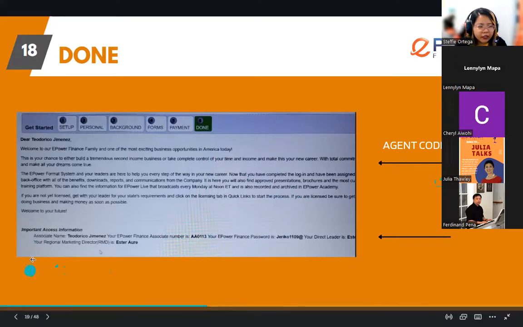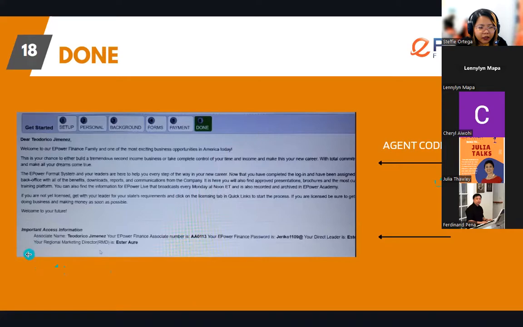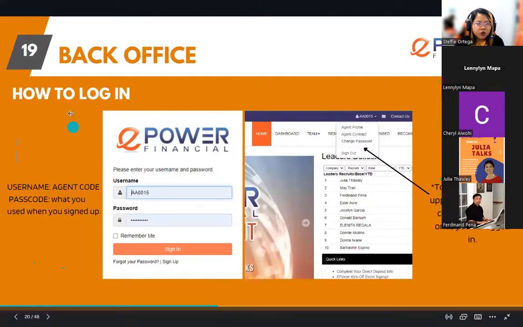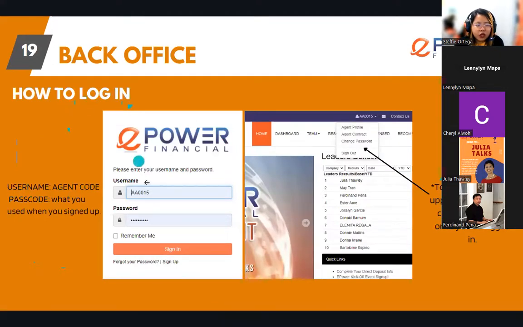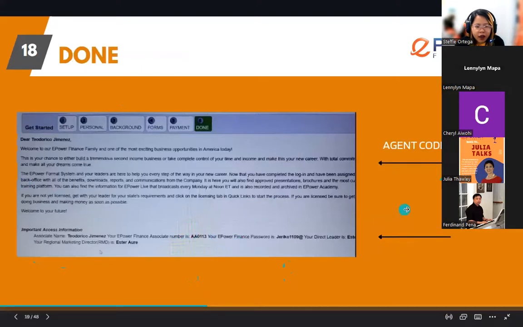At the bottom right here, I was not able to include it, but there's a button that says let's get started. Click on that and you should be able to go to the login page. Once you log in, the username is always going to be your agent code. That's what's provided right here, and your password.